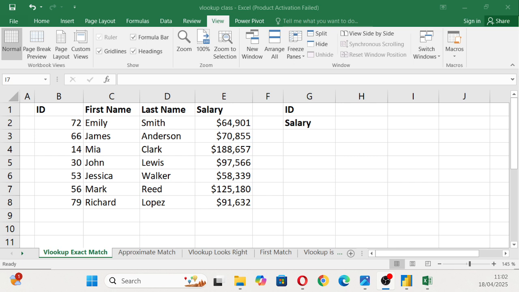Like I said, VLOOKUP looks for a value in the leftmost column of the table. So it means we can't look from right to left, we can only look from left to right. So let's take an example using ID and salary. In this ID, I'm going to input 53. So let's take this as an example.